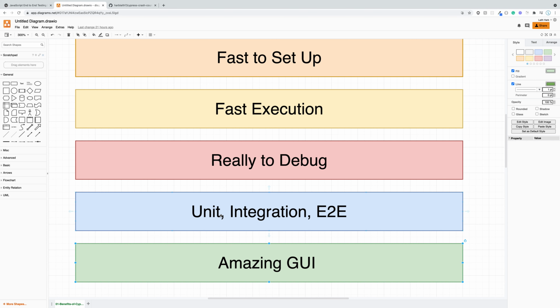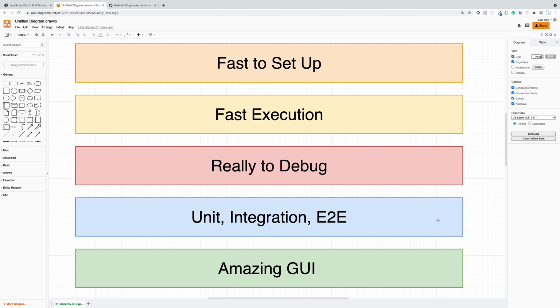You can write unit tests, you can write integration tests, and you can write E2E tests with Cypress. So you don't really have to mix and match different testing frameworks. Another thing that I didn't mention here is that it really doesn't depend what you build your application in. So you can build your application in React or Nuxt or Vue or Angular or Next or just plain HTML, JavaScript, and CSS. And you can still test that with Cypress.